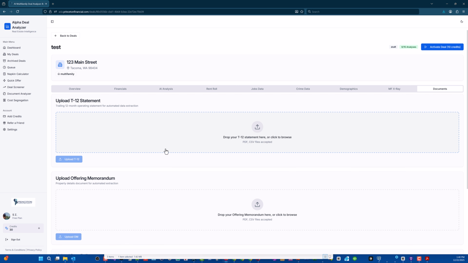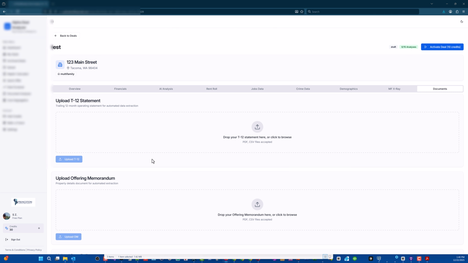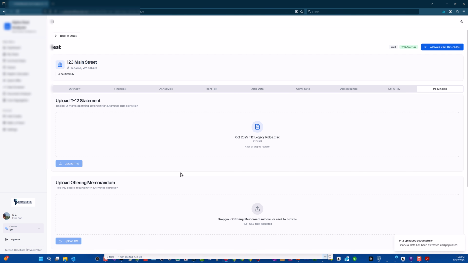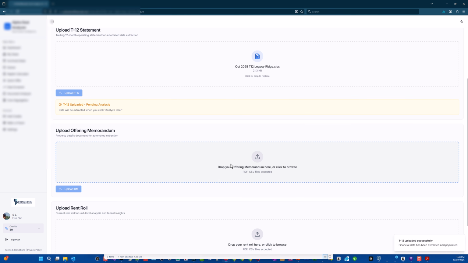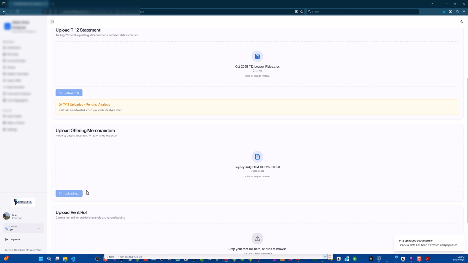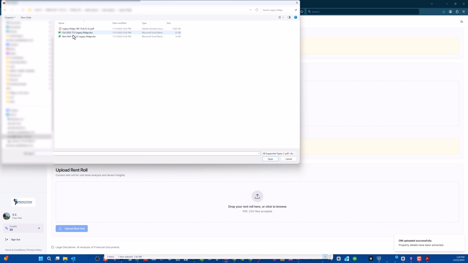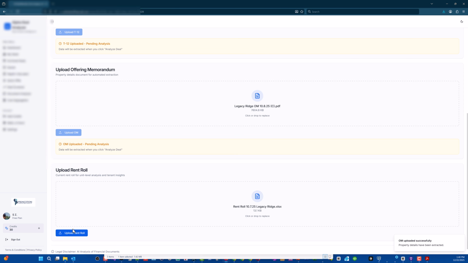In this case, we're going to upload the T12. So I'm going to click right here and find the Legacy Ridge T12. Over here is the T12, so we're going to click on it and hit upload. Then we're going to drop in the OM. We'll click that, click on the OM, and drop it right here and upload it. Then you're going to take the rent roll and do the same, so we're going to take that rent roll and upload it.